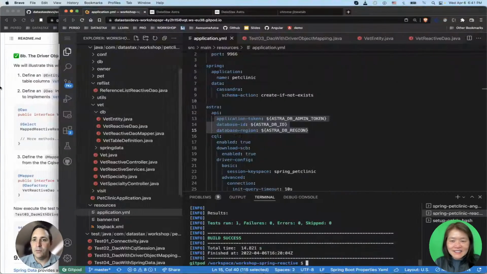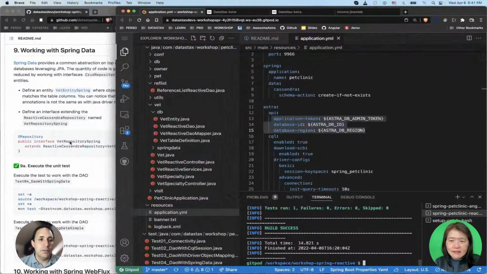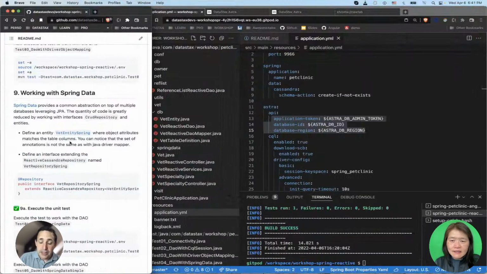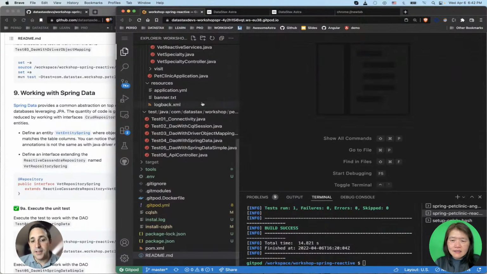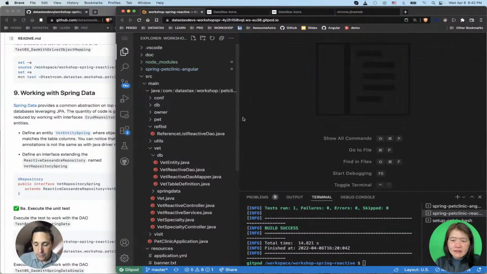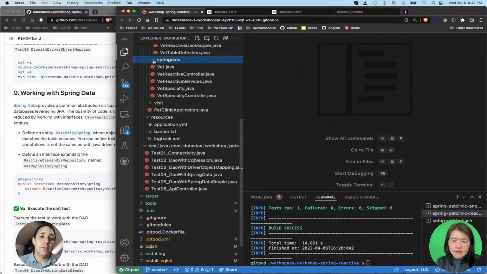Working with Spring Data. Remember the code I showed you just before, that you could map an object to a table using the drivers. Spring Data does exactly the same. It's just using a different set of annotations, and it's working with the normal stack, if you wish, the synchronous stack, and the reactive stack.